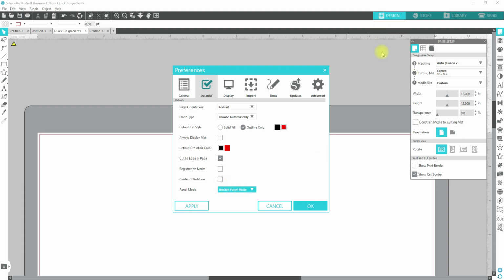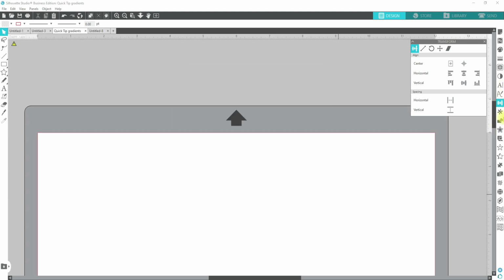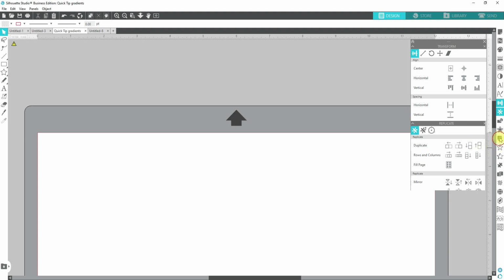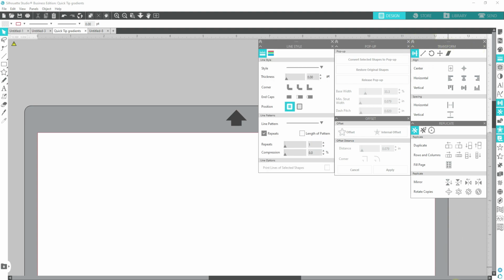And then for your panel mode, as far as these, so flexible panel mode, single panel mode, multiple panel mode. So let's go to multiple. It allows you to have, let's see if it'll do it. No, because I didn't hit okay. But it will allow you to have more than one open at a time. So we're just going to click and see, it's going to just drop it down like that. And you can have all of these panels open and you can close them and do different things with them.